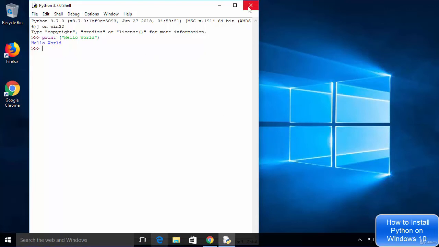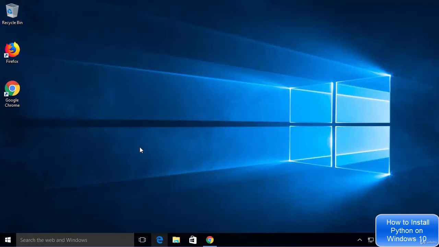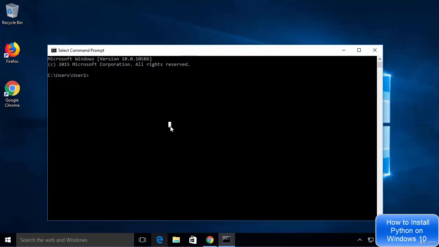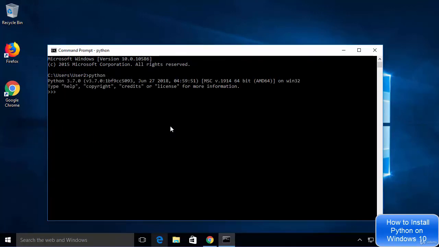I'm going to close this idle IDE, and now I want to check whether Python is working using my command prompt or not. So I'm going to right click on the Windows button and click on command prompt, and here I'm going to first write python and press enter. You can see this Python option is working even on your command prompt. Here also you can write print, and inside the parentheses print hello world and press enter, and it prints hello world in return. So now we have successfully installed Python on our Windows 10 operating system.